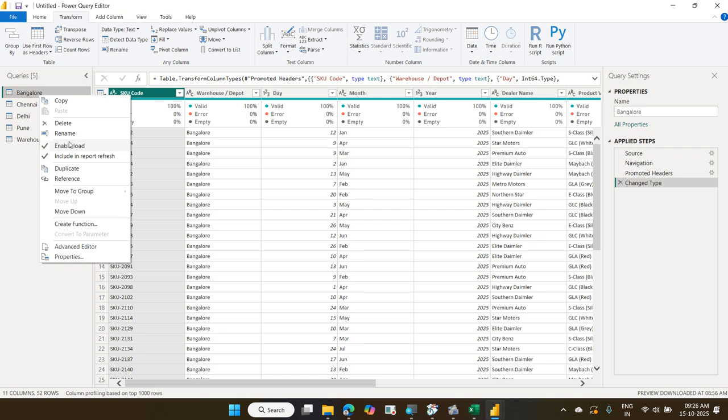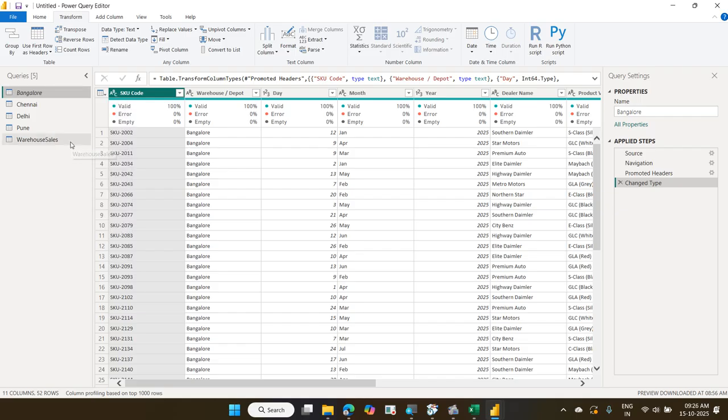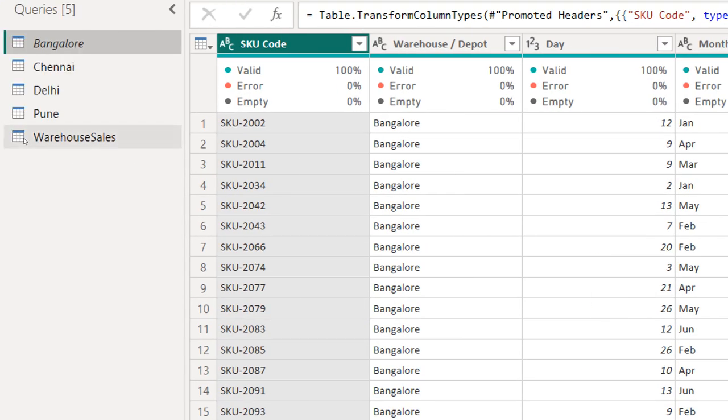You can see the name looks a little bit slanting, maybe italics. That means this Bangalore will not be loaded into your report. If it is already loaded, it may give a warning message that you already loaded it.